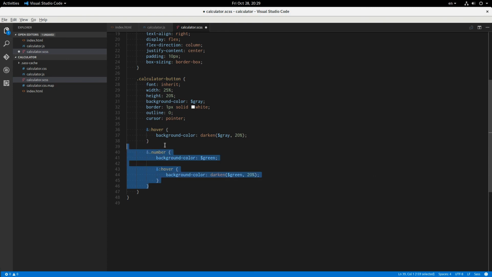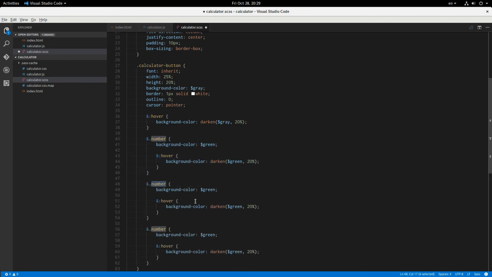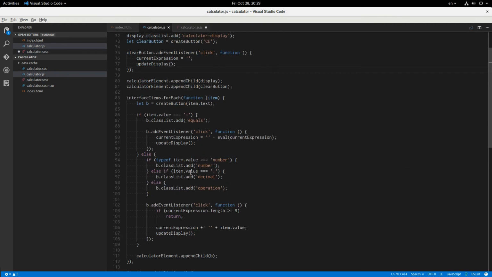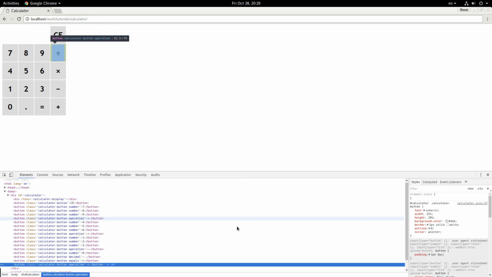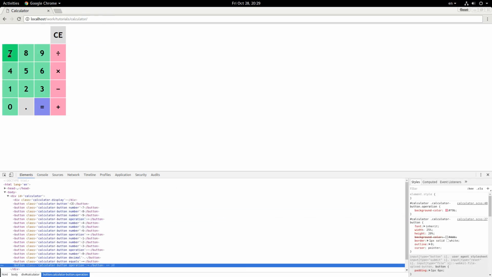Then I'm going to copy this whole thing twice. Okay, so this will be for operation. Is that what I call it? I call them operations, right? Yeah, operation. Okay, operations are going to be red, and equals is going to be blue. So now I have these hover states, and these buttons are fancy looking, and they all look nice.